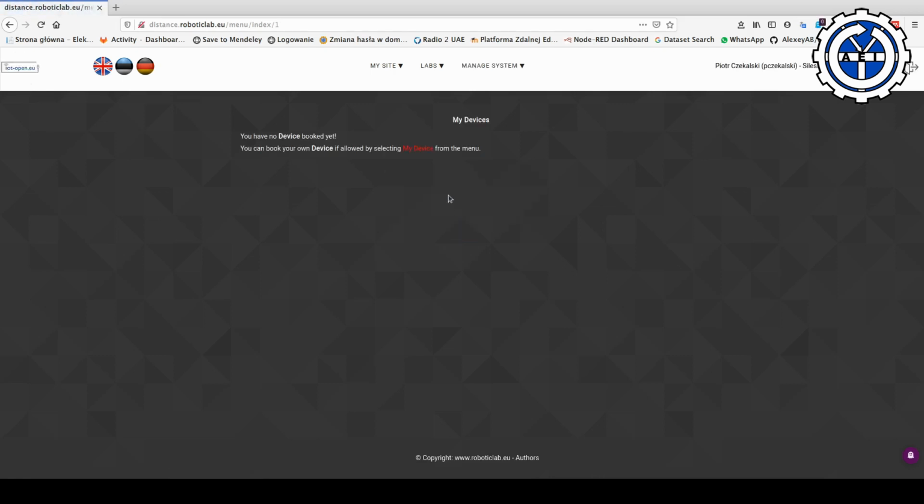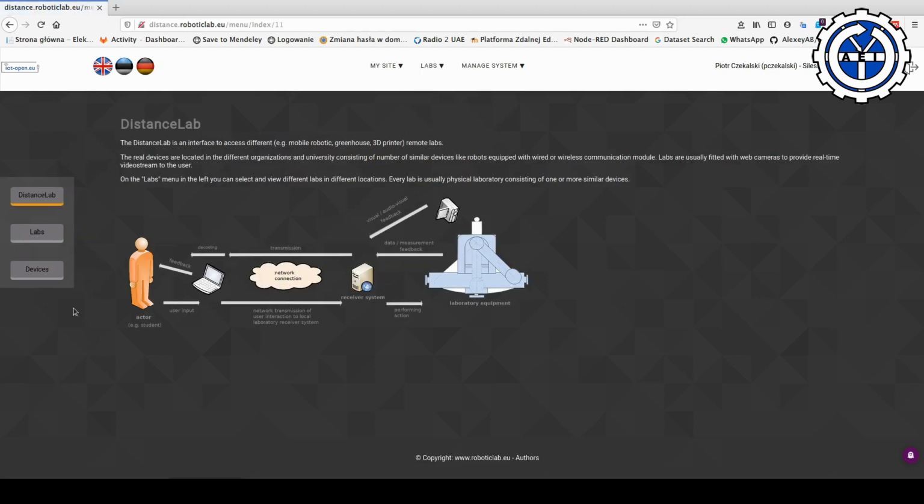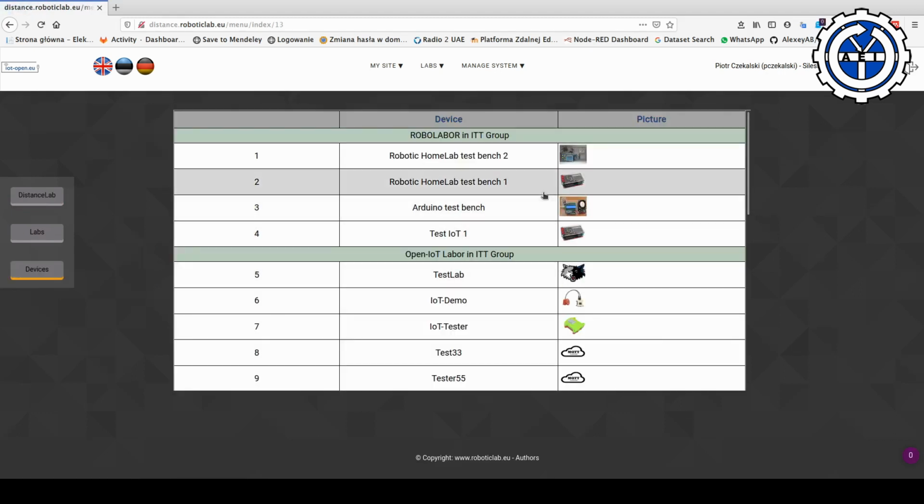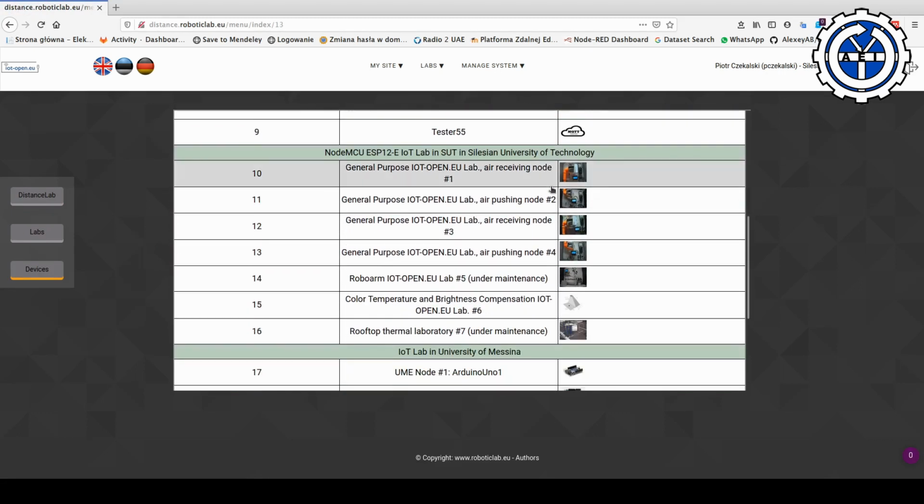And now when you're in the system, logged in, you should have an information here on the right hand side that you have been logged in successfully. And then you go to the labs, Distant Lab, and then you need to book a device. So scroll to the devices and go down to the section with the devices 1, 2, 3, 4 here. You will use one of those 4 devices here. You need to book one available.